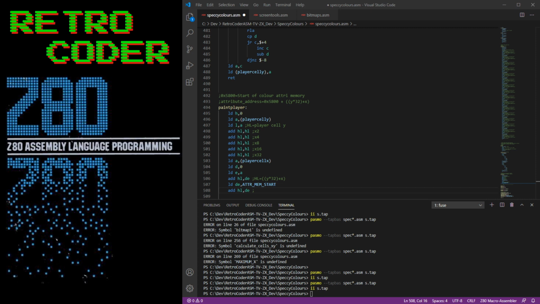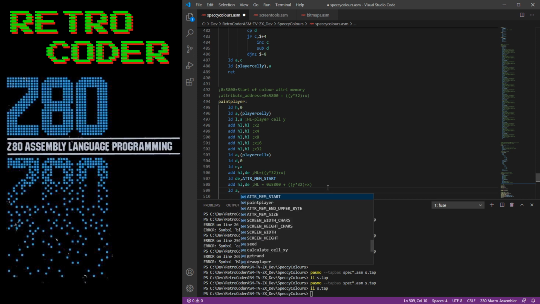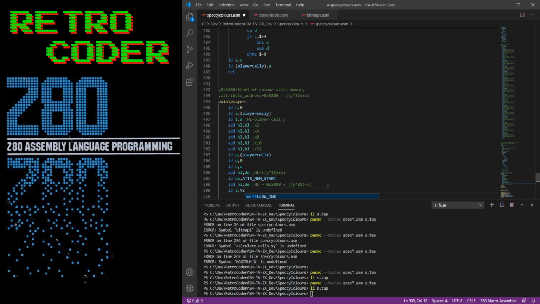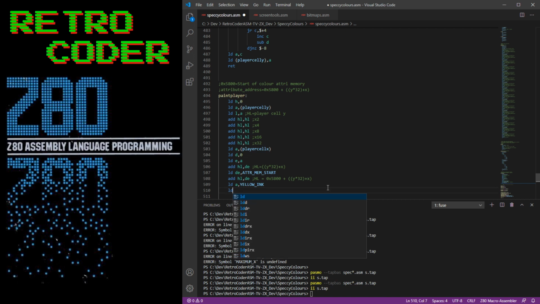Let's copy that. We'll now load A, which was not in use, with our yellow ink byte. We're aware that we've got to be careful about drawing a new background color or paper color to the same memory address.